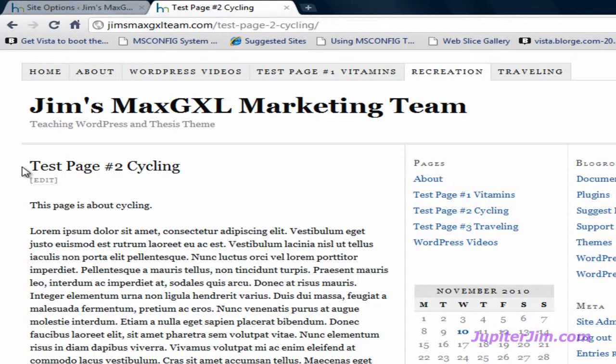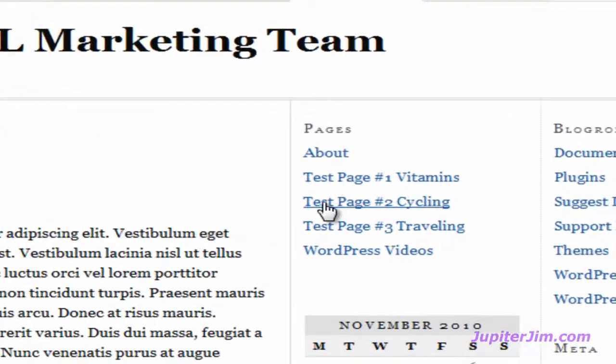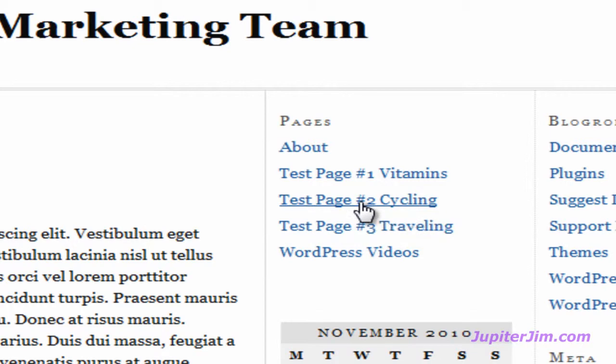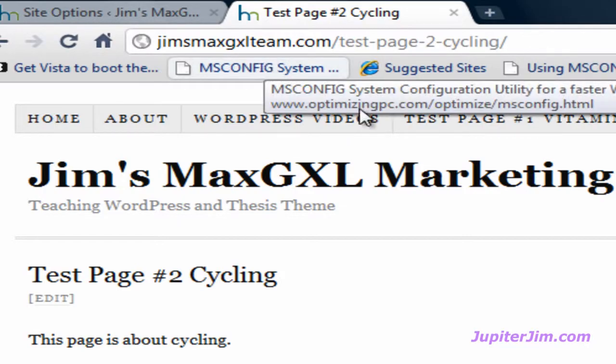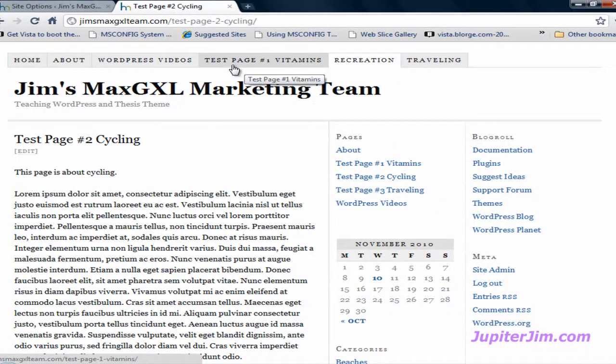And you can see that the title of the page hasn't changed, this link right here hasn't changed, and the URL, uniform resource locator, at the top has not changed. So that's how you change the text in your tab when you're using the Thesis theme.